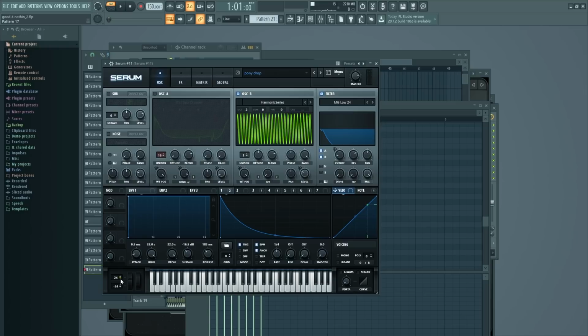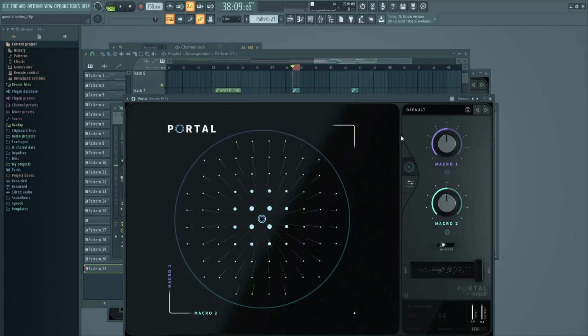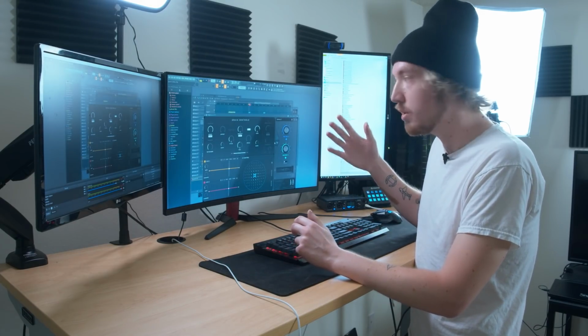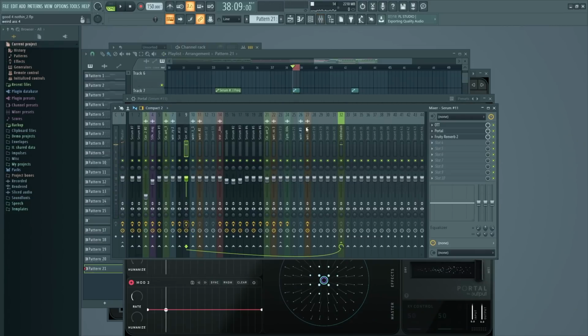And then I have the pitch 24 semitones up and down, which gave us this sound. And then one nice little instance of Portal here, basically doing the exact same thing as before, where we just have the pitch being automated. Which gives us this.